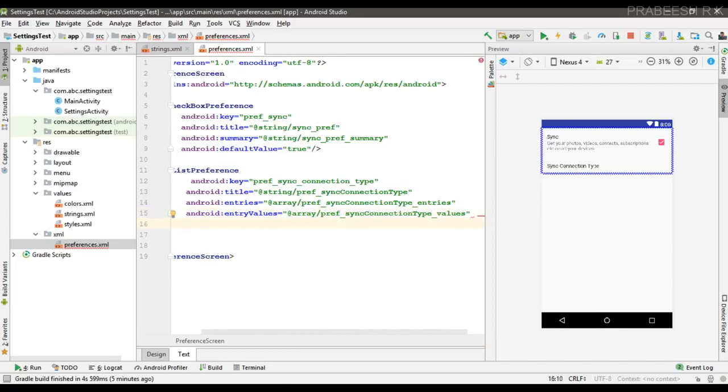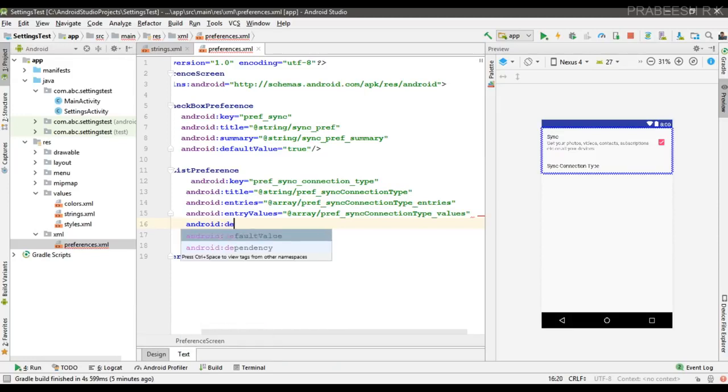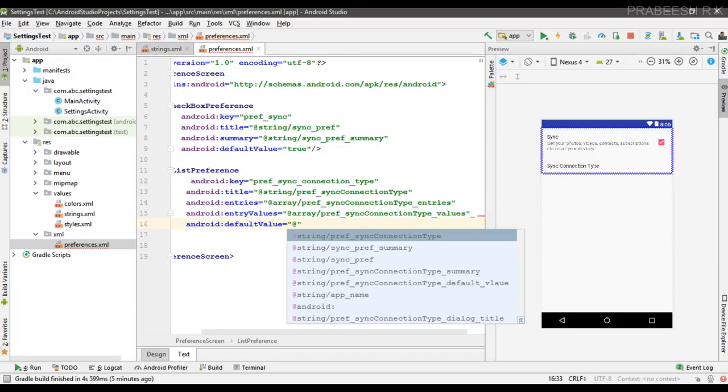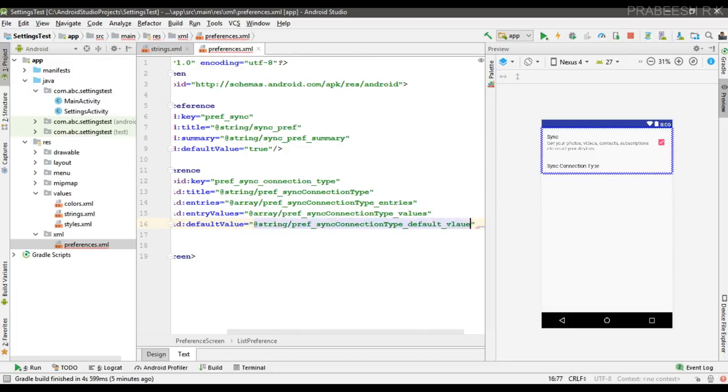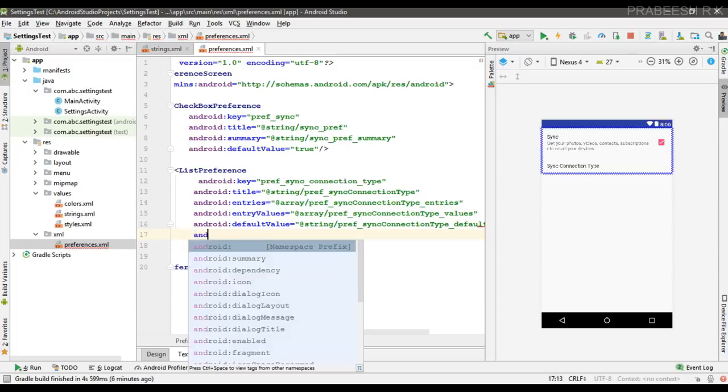Okay, now we have to specify the default value. Here, get the default value from the strings.xml, sync connection default value. Now we can specify the summary.